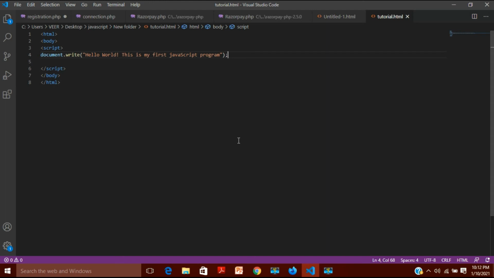Whenever you want to show or print anything on the web page, we use the command document.write, and inside those brackets, between double quotes or single quotes, whatever you write will be printed on the web page. This is a very small thing which we have done, and this is our first program.